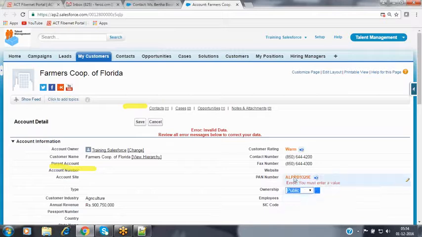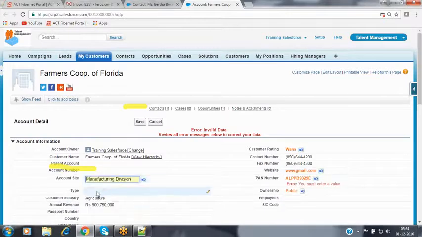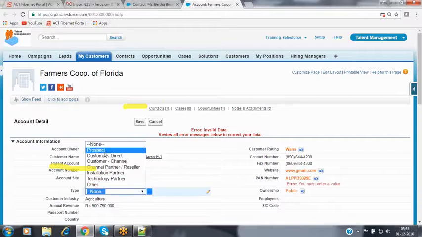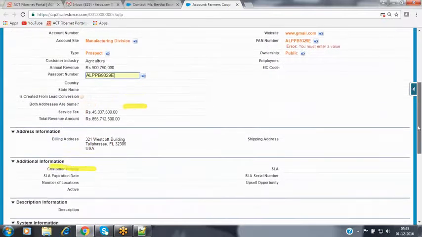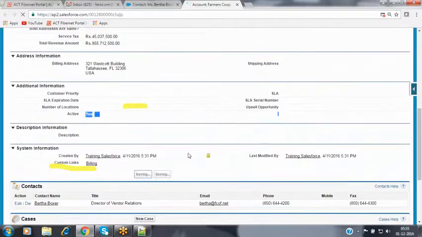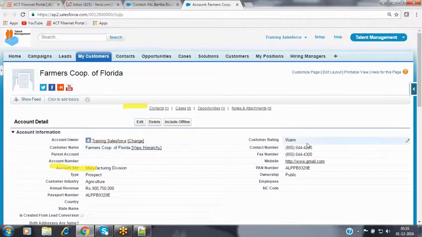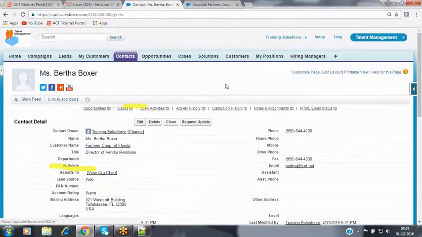We have some validation rules there. I'm entering some website values, account site, type, and the passport number, and the active status. Because on these fields we have some validation rules, so I'm entering all these values. Now we have changed that rating value to warm. When you go to the contact and refresh this contact record, it is going to be reflecting automatically over here.